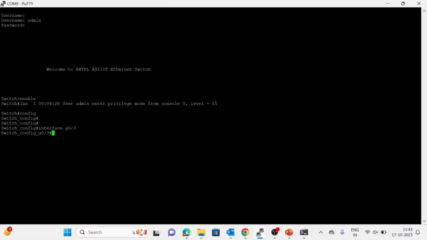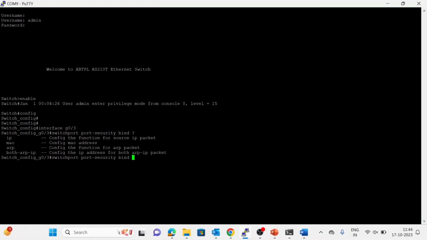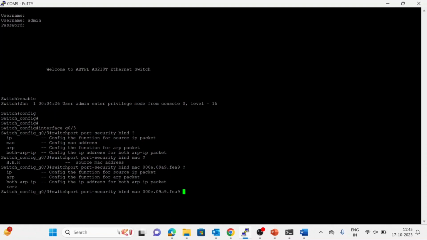Here I am using a MAC address to bind my port with. We can use an IP address also. Here I am giving a random MAC address. This is done now. Now save the configuration and exit.